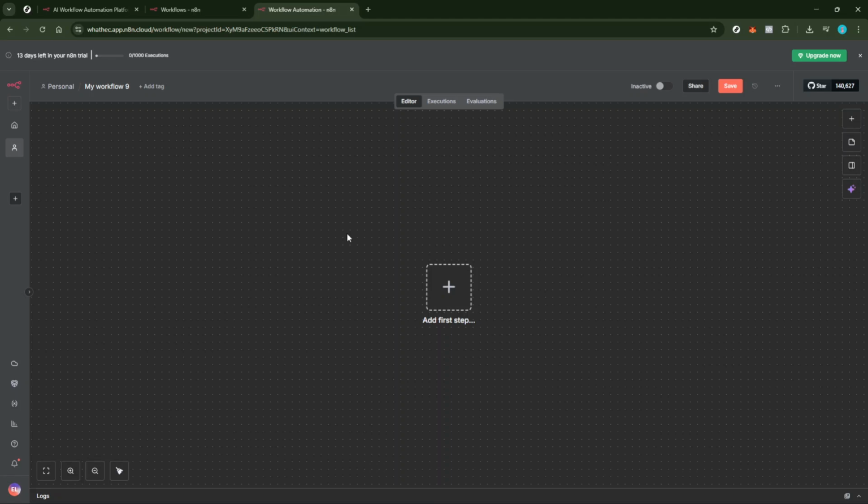Finally, once you're satisfied with everything, don't forget to save your work. Activate the workflow to make it live and active. Saving and activating are the final steps in cementing your workflow into the N8n ecosystem, ready to automate your tasks.